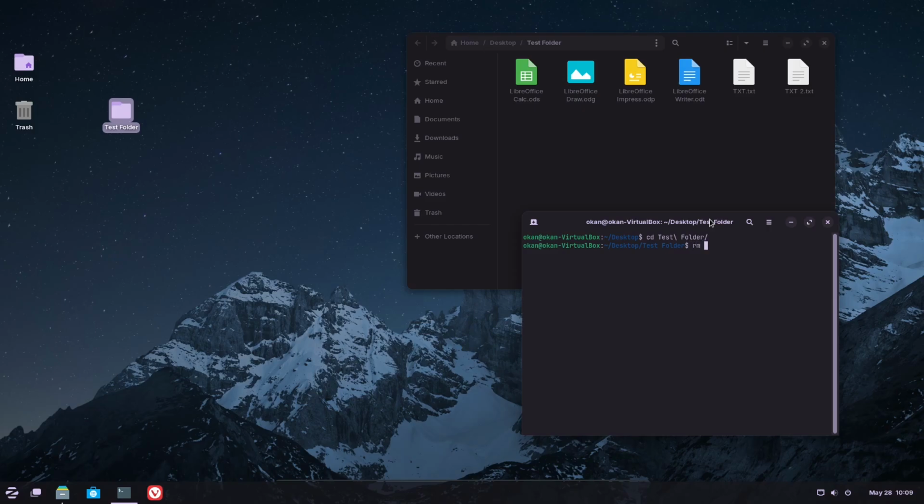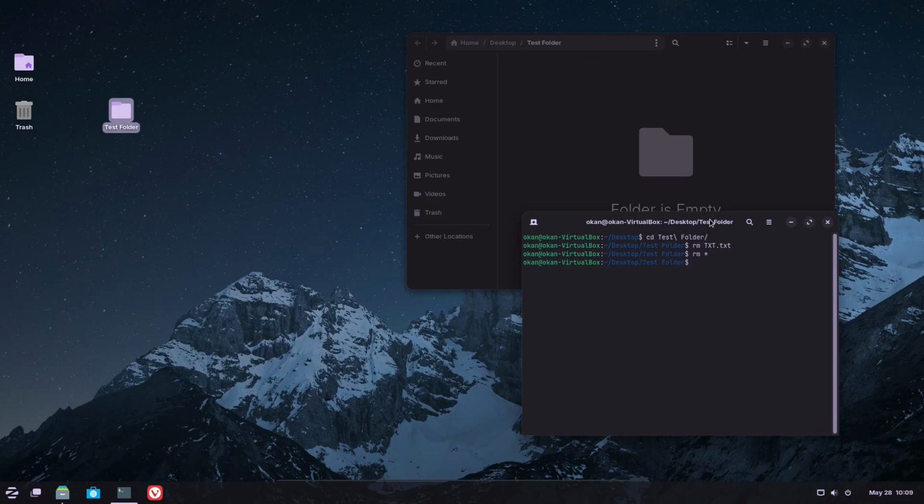rm space and your folder name. You delete one folder. If you want to delete everything in this folder, rm space and star. You delete everything.